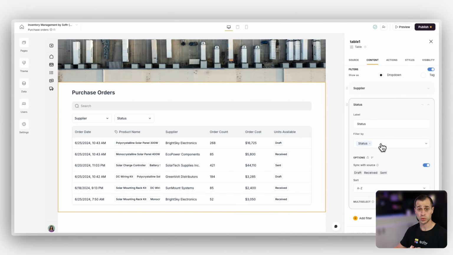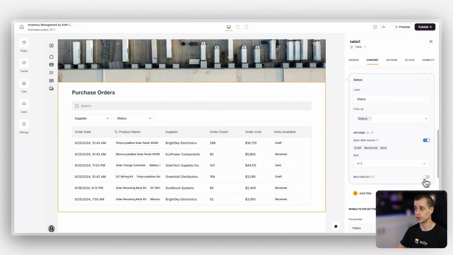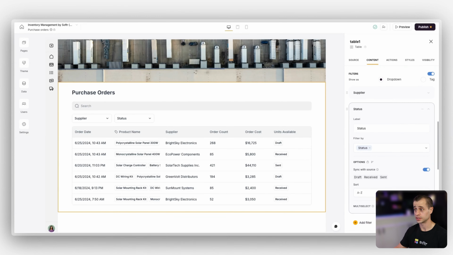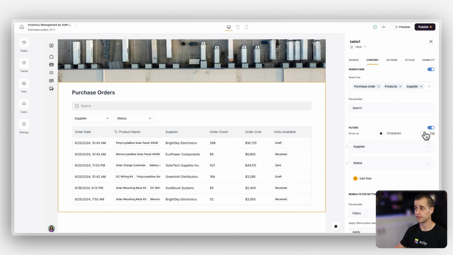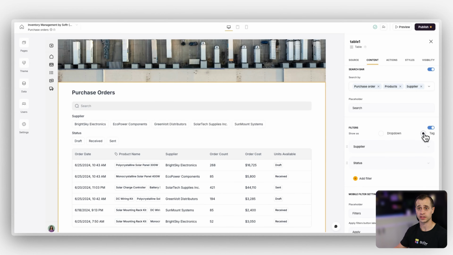And then also status works really well too. So we can say status, it's already brought in. We'll also multi-select. That's looking really nice. I do want to point out that you can have this as a drop-down or a tag in this fashion, which we'll leave like this for now.